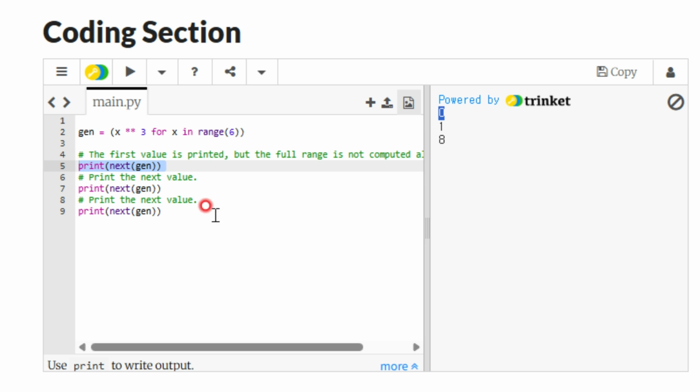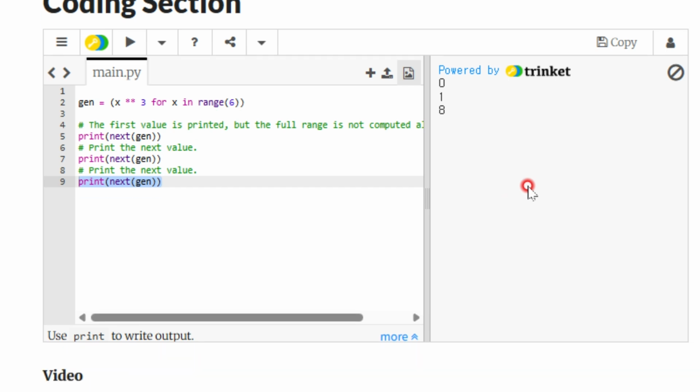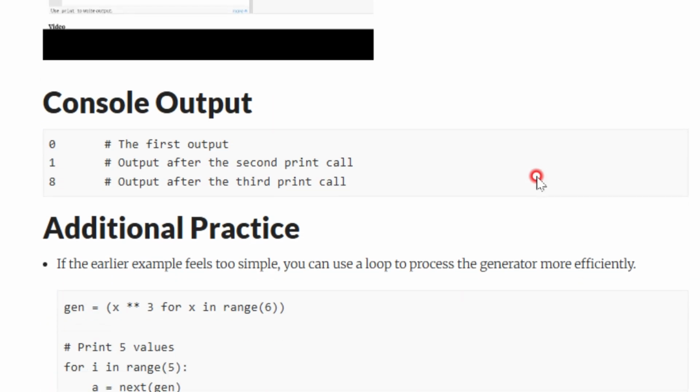For example, when we call next the first time, the generator outputs 0. The second time, it outputs 1. The third time, it outputs 8. The generator continues until it has produced all values in its range. If we call next after all values have been produced, Python will raise an error because there are no more values left.